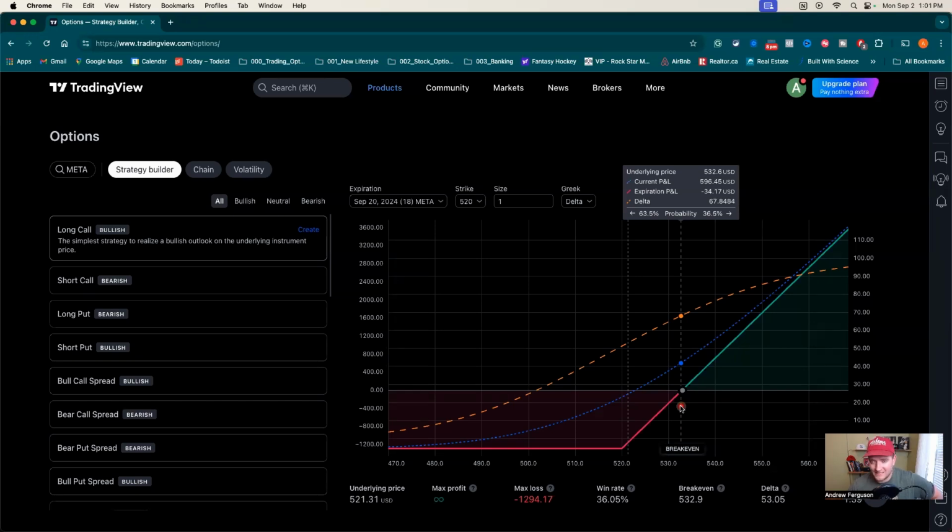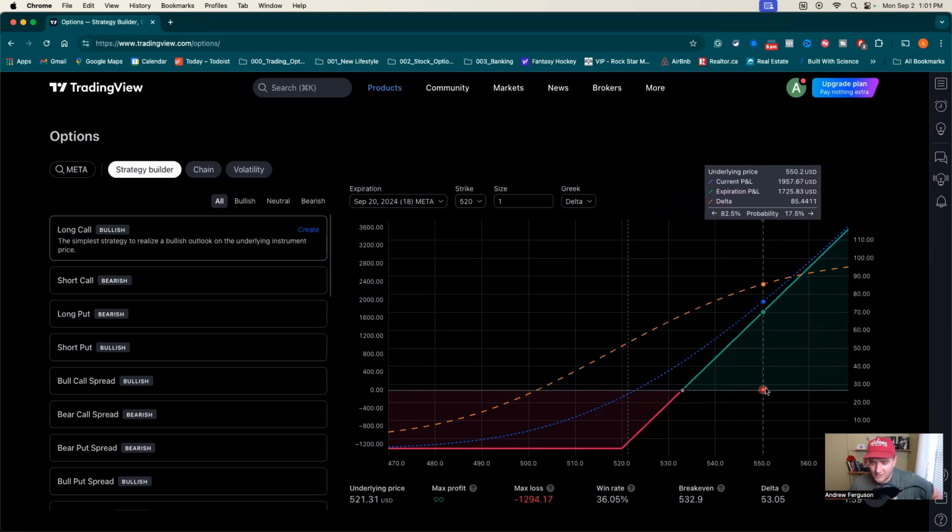The delta is around 67 there, and you have the probability of it going up or down, 63.5, 36.5. That'll always balance out to 100. And now as you move this cursor over to the right, the probability is going to change. The delta is going to change. The P&L is going to change. The underlying price is also changing as we go up and up and up.